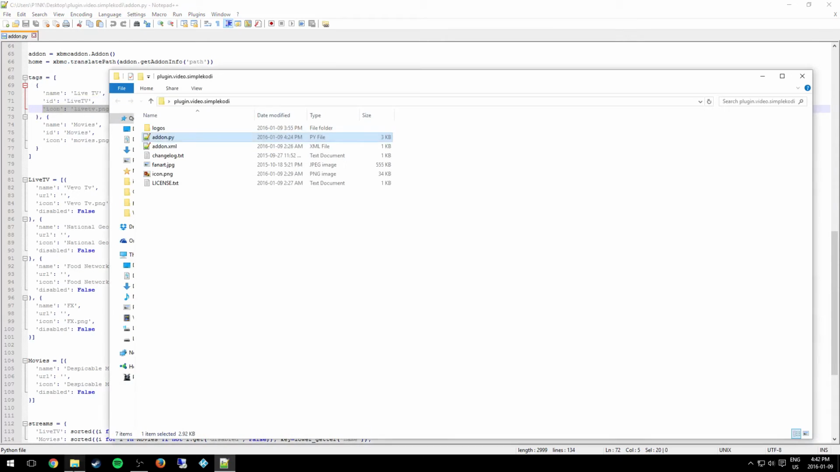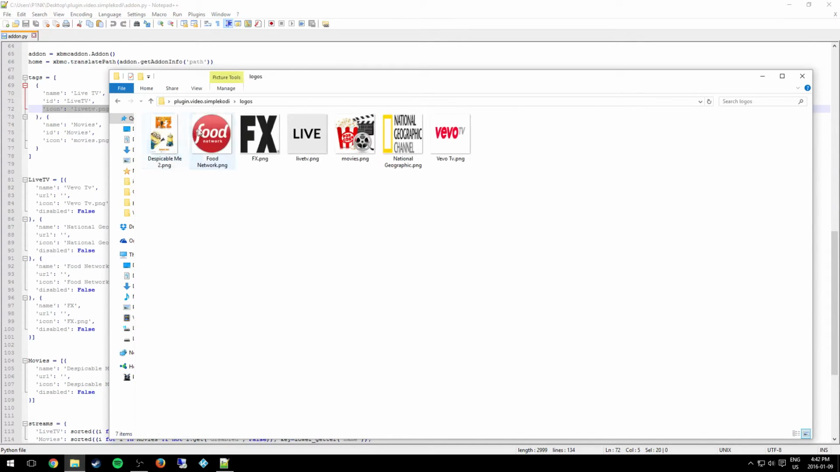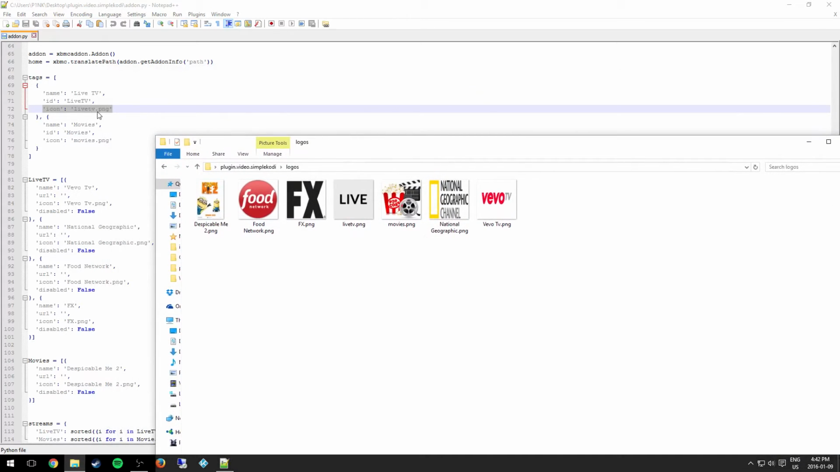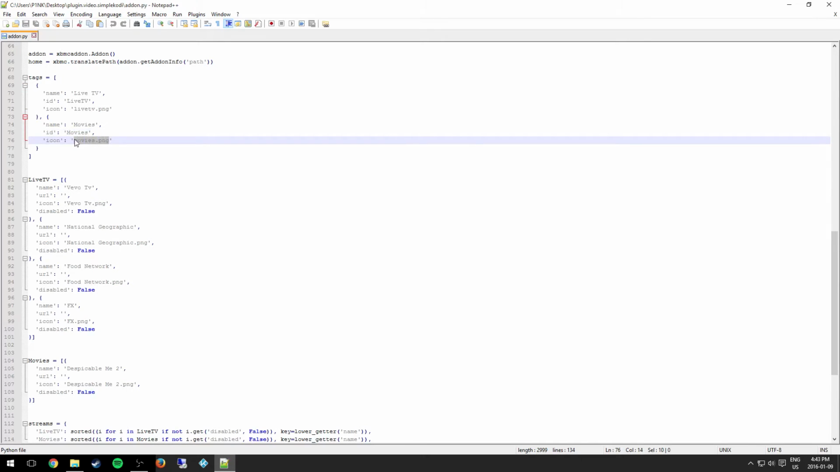For the icon, let me show you the logos. Right here, it's livetv.png. You could have them any size you want, but for me, I put them all in a white background so they all look the same, and put them all the same size. If you're wondering, it's 292 times 292. For the categories, I would suggest that you have the icons of this size, 292 times 292. That's only for the categories.